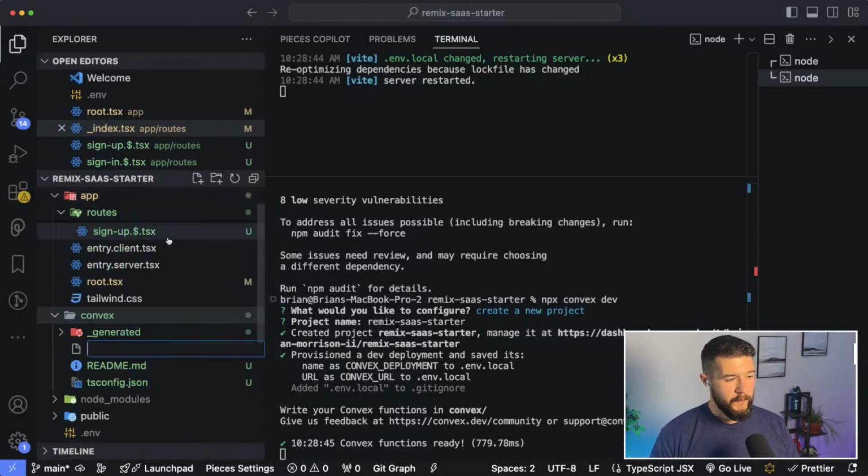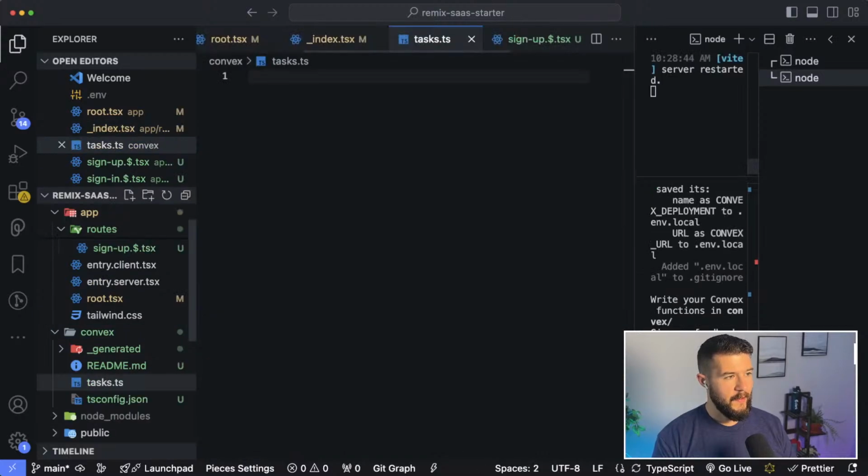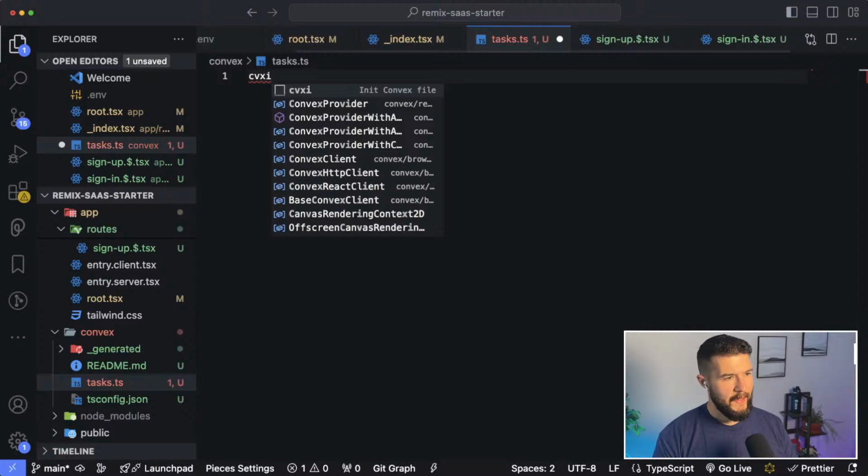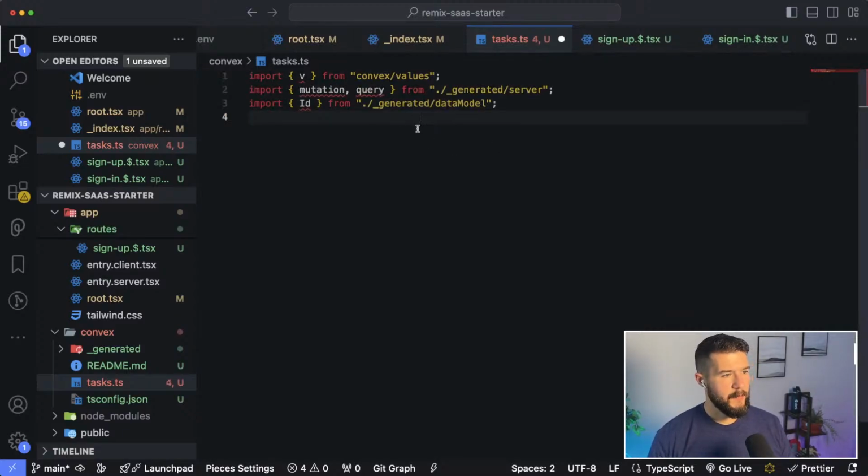So I'm going to create a new file and we're just going to name it, I don't know, tasks. Go with something simple, tasks.ts. And then I have CVXI, I think, which is a shortcut that I had created, which basically pulls in my imports for me in order to use Convex.